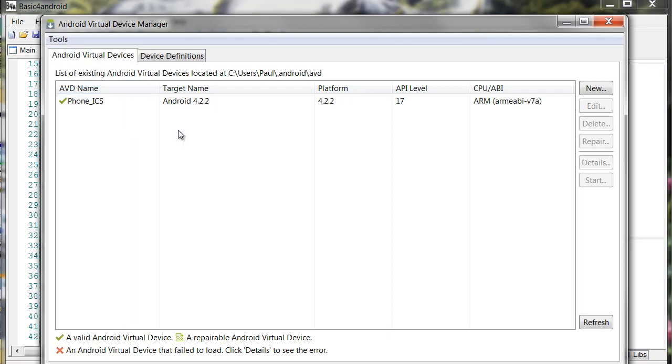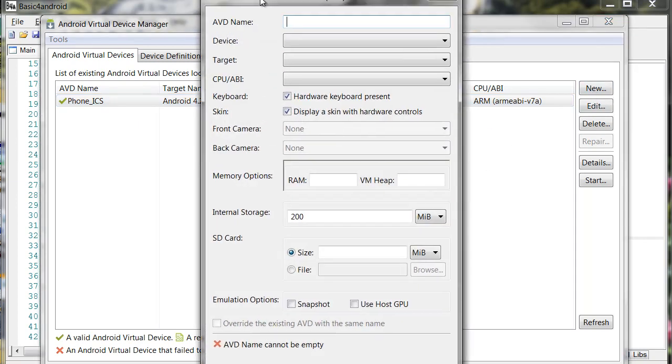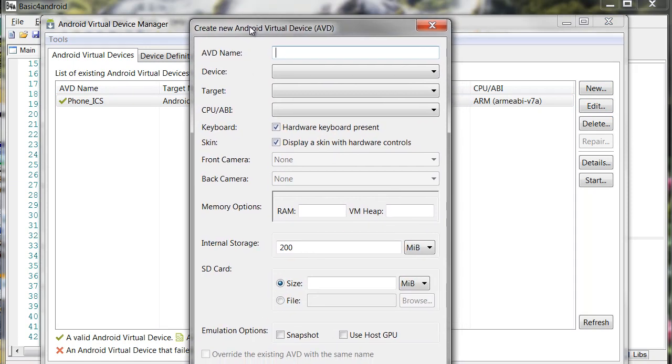Right at the moment we're going to create a device, and you can see that I've already got one device created, but I'm going to show you how to create another one. This is an ICS phone, or an Ice Cream Sandwich phone, running 4.2.2. But we're going to create a new one, so we're just going to go over here and create new, and here we go. So we're going to name this test phone.